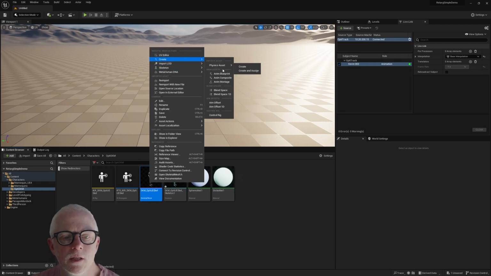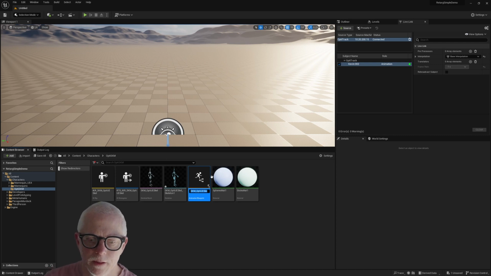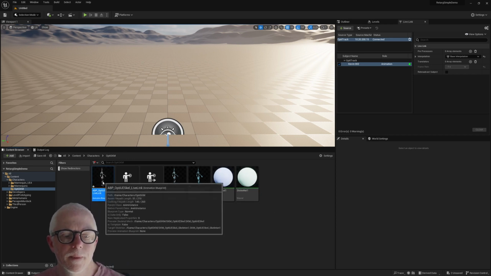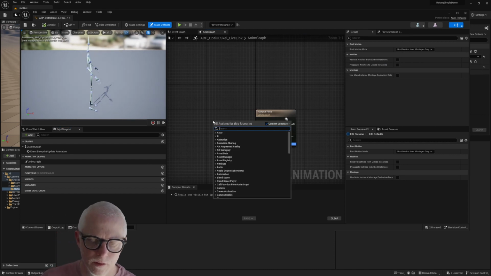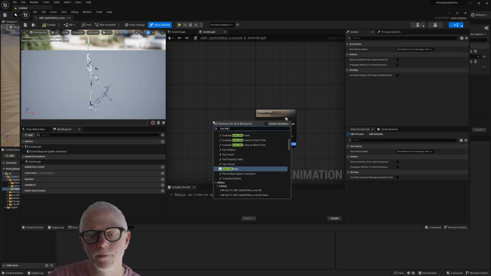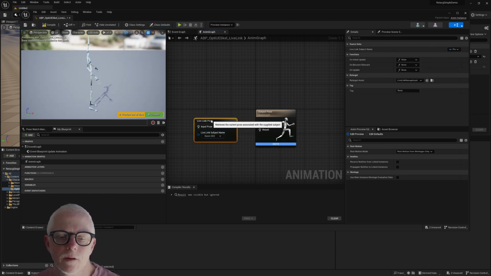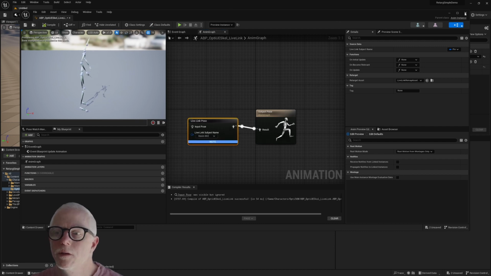And so for that you need an animation blueprint with a single node in it, the live link node. And then we'll just put live link here. Double click. Live link pose. Set our subject name. And connect and compile. That looks great. We'll save.